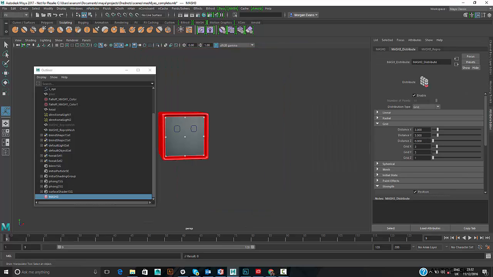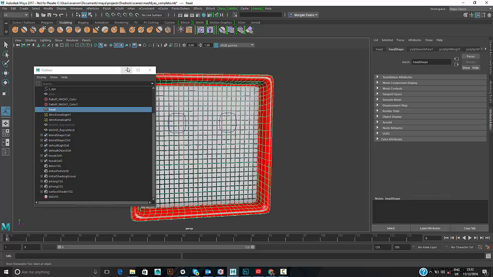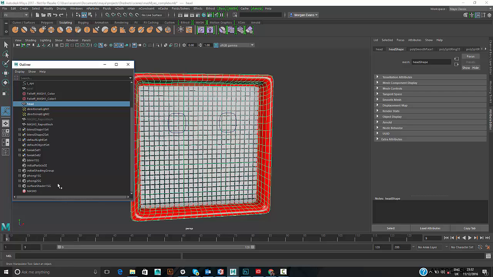So I'm going to use the Mesh network to distribute these using the grid settings. So we're just going to populate that face with all these pixels. So from here, what I'd like to do is actually use these NURBS curves as a driver for the facial animation of our robot.